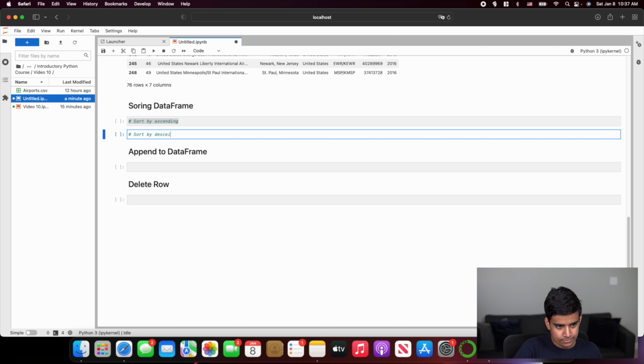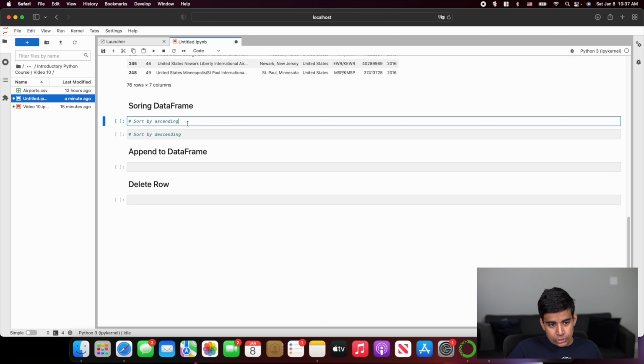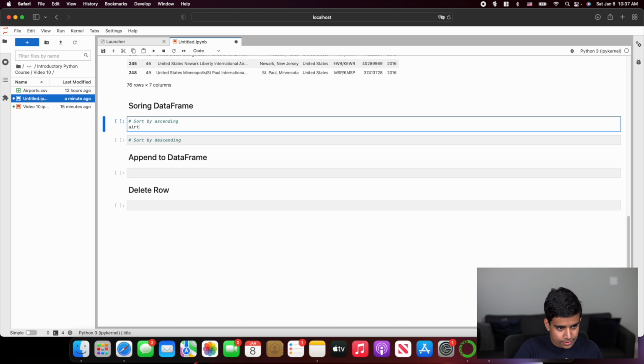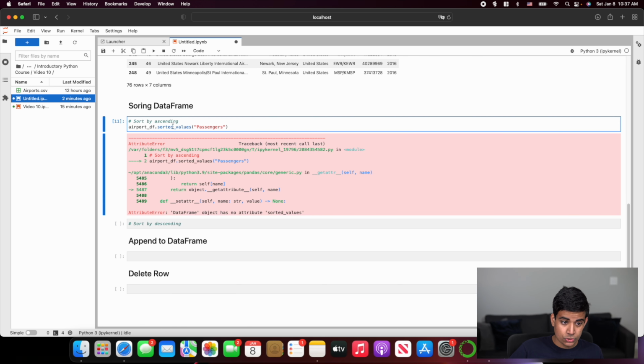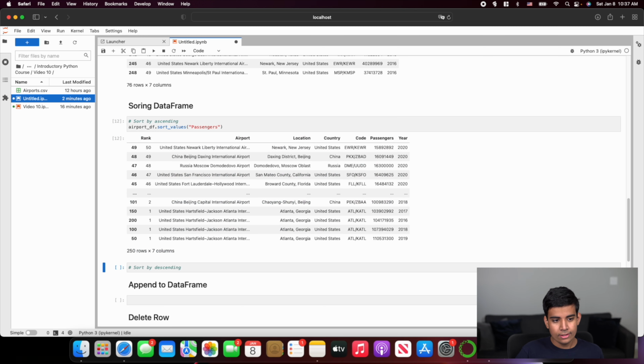So how we do this is we have to say airport_df.sort_values. So we're learning another function here, or another method of our data frame. And now in here, in our parentheses, we can actually put just simply the column name. So in this case, I want to sort by passengers. I can do that. And also, sorry, sorted values is not correct. It's sort_values. All right.